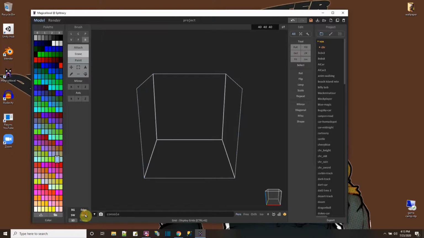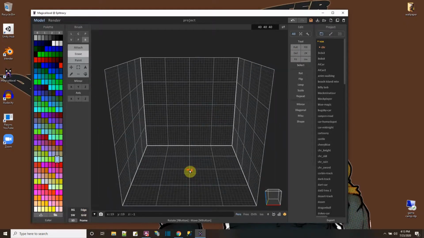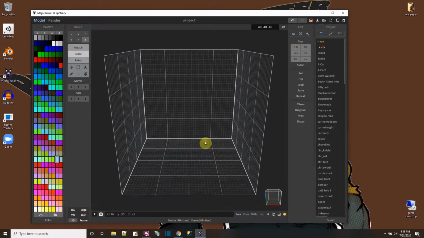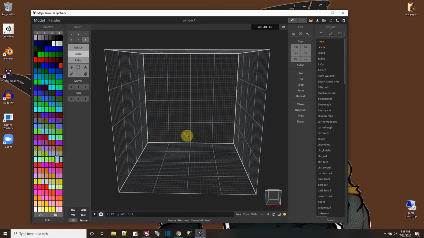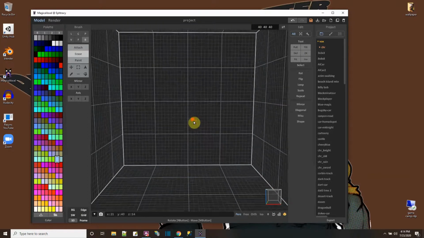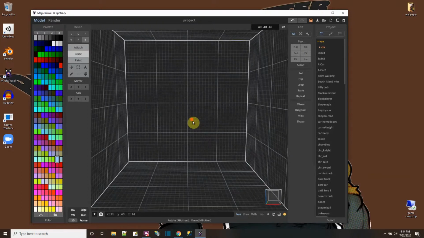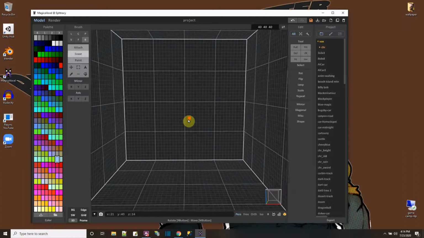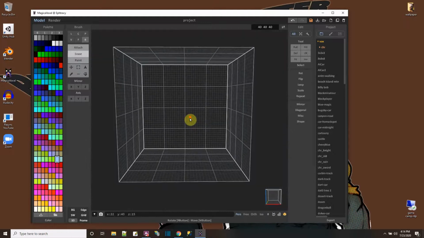So let me just start off, delete, turn on the edges, grid, and the frame. So I like doing the model like that. And now I just got to make a little character. And in Magica Voxel, I hold down the right mouse button, and I can rotate. And I can zoom in and out with the mouse wheel. And if I press the mouse wheel, I can pan. Those three controls are useful to know.